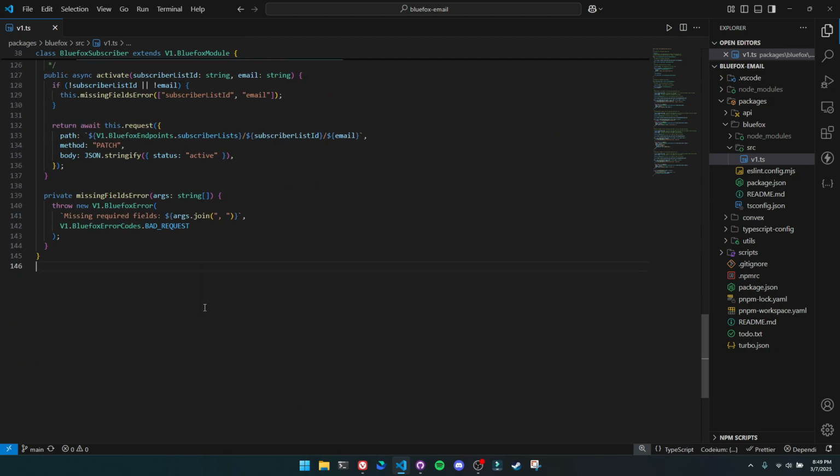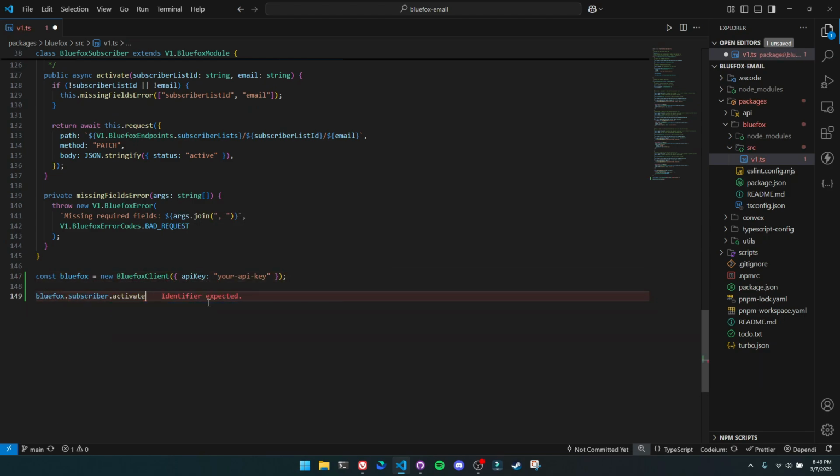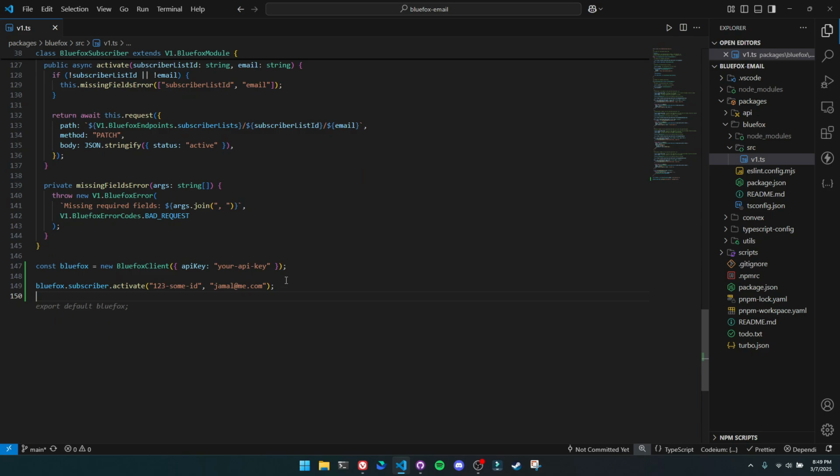Basically, to call this code is super simple. Let's do blocks equals new blocks lines, API key, and then we do blocks subscriber. Let's do activate, and then yeah, this is literally it. And this is how you would do that. So I think this is a pretty good API start so far.